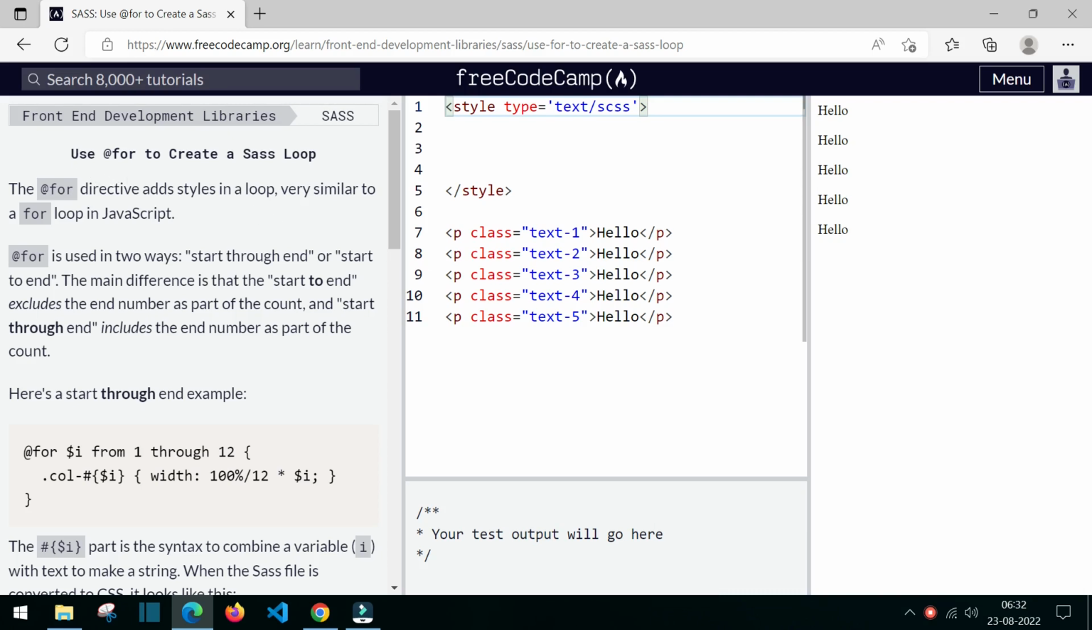So next we are going to see how to use @for to create a SASS loop. We are going to use a for loop in SASS. To understand this, you have to know the for loop in JavaScript. The @for directive adds styles in a loop, very similar to a for loop in JavaScript. So you should know how a for loop works in JavaScript.